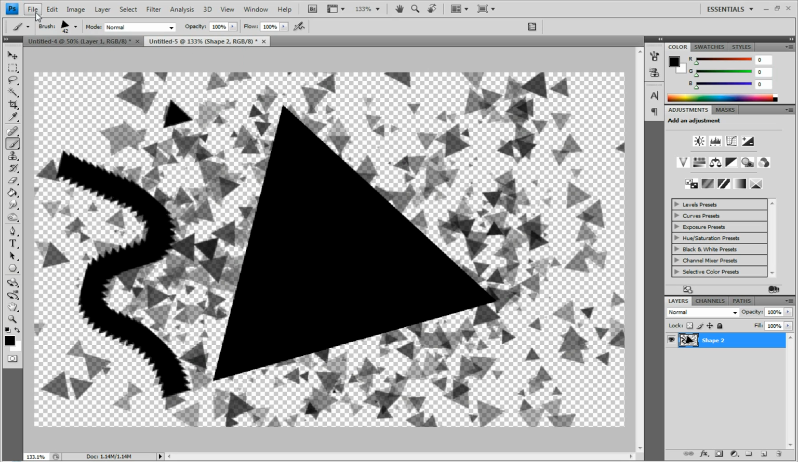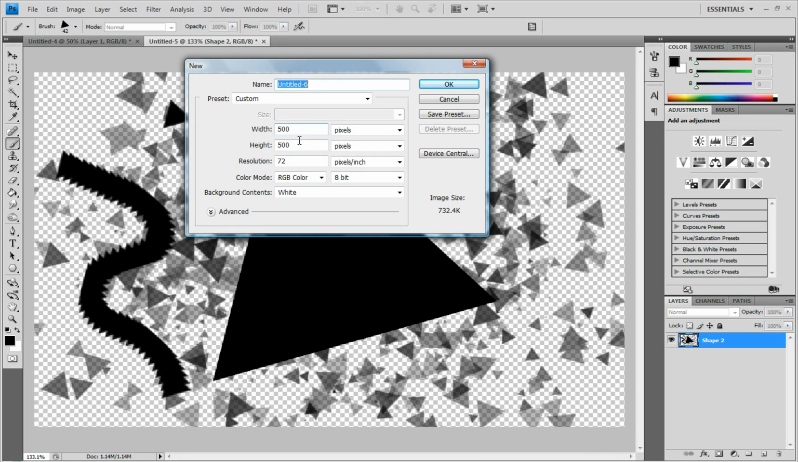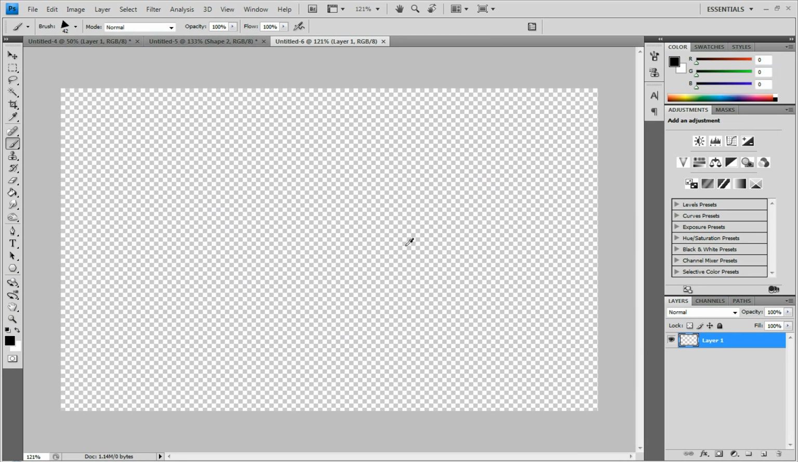So let's get started. We're going to go to File, New, and then you can have your height and width at whatever you want. I'm just going to do 800 by 500. You can name it whatever you want. And for this one, we're going to set Background Contents to Transparent. Then click OK, and I'm going to zoom in a little bit.